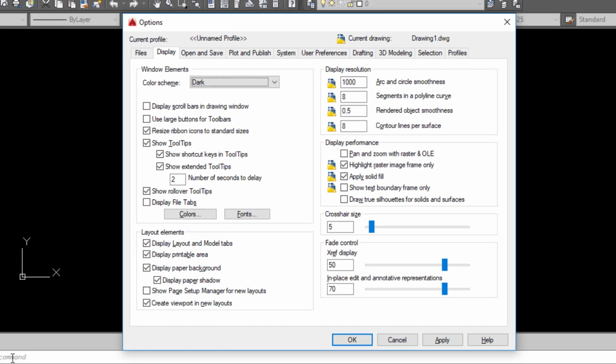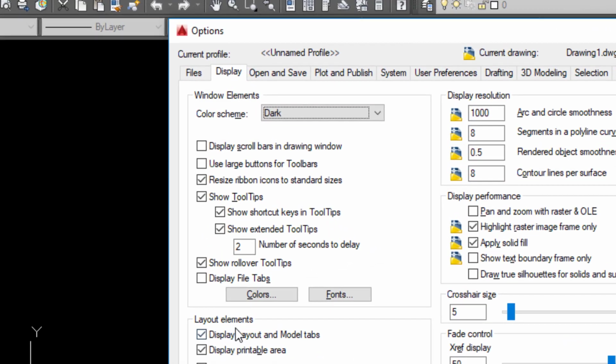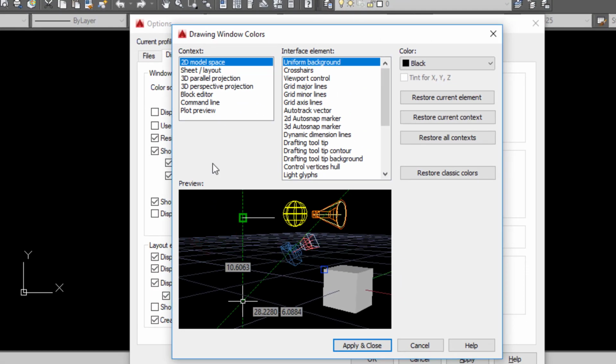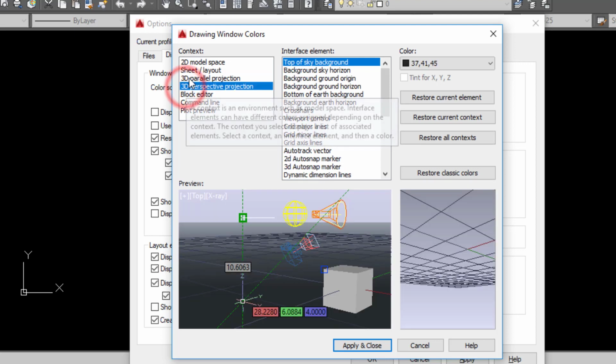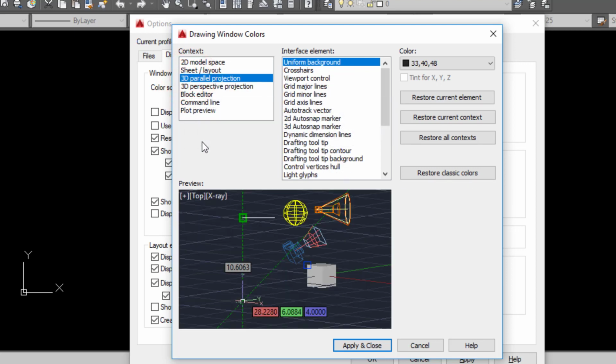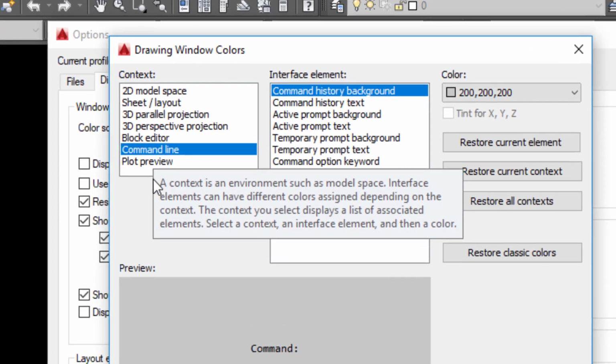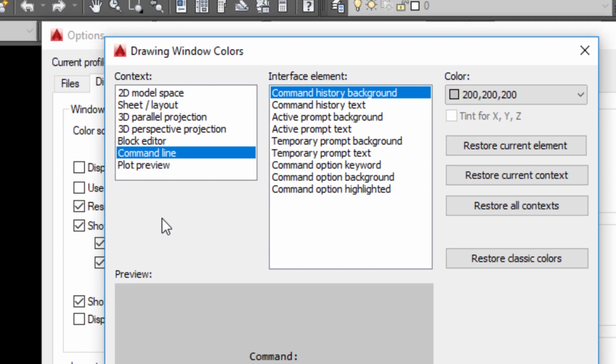Now here we have to go into the colors section. To change the background of AutoCAD, we have to go into the colors section. As I click on colors, we will see a drawing windows colors pop-up box. Now in this, we can change the color of the 2D model space, the 3D model space, 3D parallel projections, plot preview, command line. So there are many options in AutoCAD.